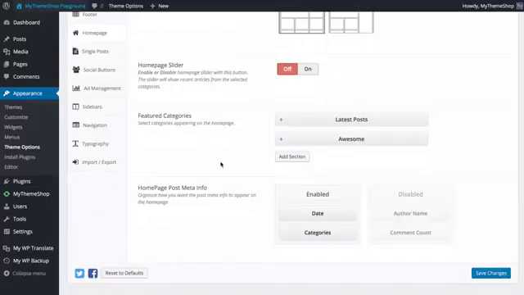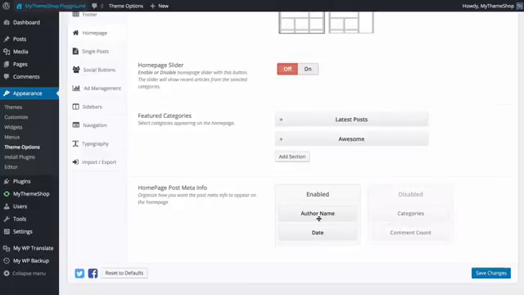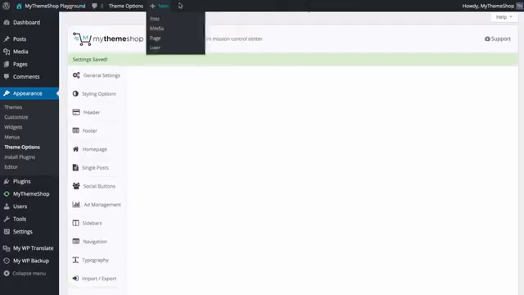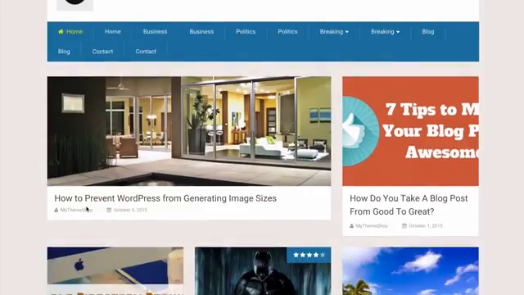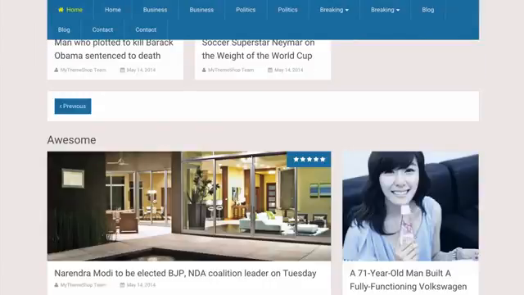Next, you've got some homepage meta info, and you can choose the post meta info you want to display. For example, date, categories. You can also include the author name and comment count and rearrange these, or just remove the ones you don't want. So I might just have the date and author name here. And if I save those changes and just refresh one more time, then we'll see what that looks like when loaded up on our site. We'll see that we've got just the author name and date now displaying, as well as those categories below now.